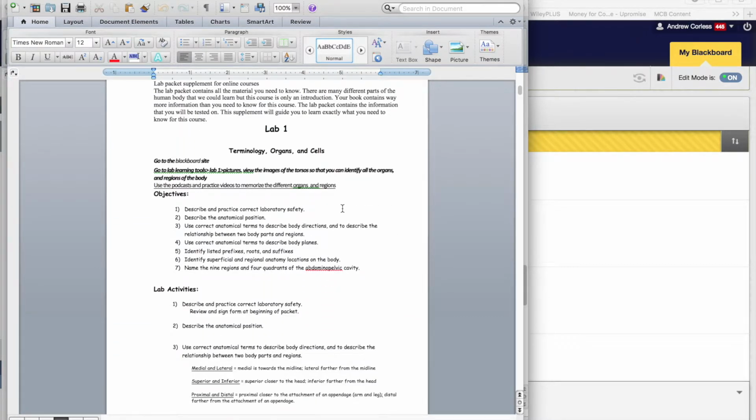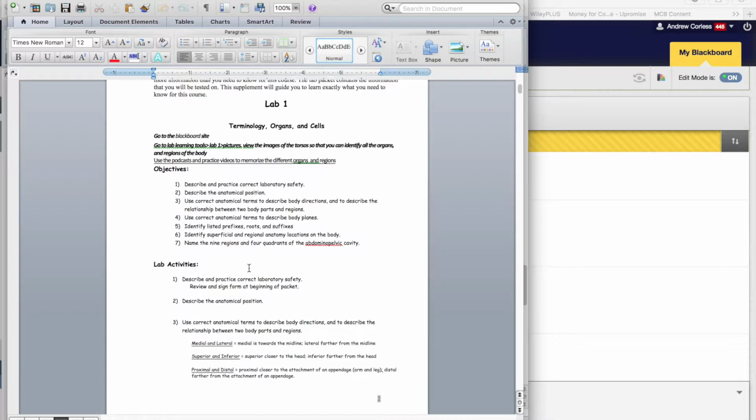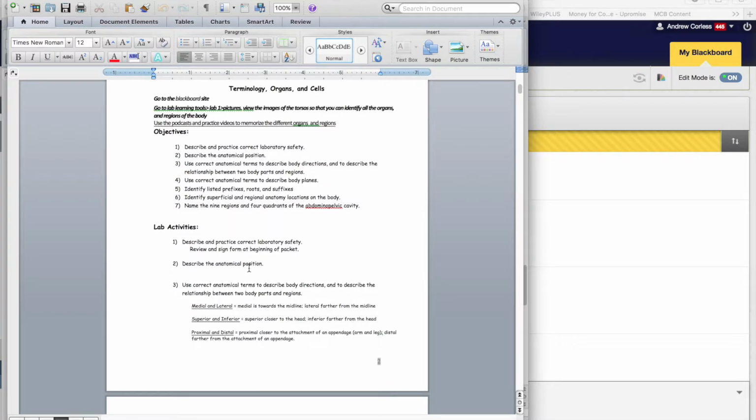So it tells you exactly what to do. For lab 1, you're going to go to the Blackboard site, go to Lab Learning Tools, go to the pictures, view the images. You're going to use the podcast and practice videos to memorize the different organs and regions. And then it gives you the objectives for that lab, and then these are all the things you need to be able to do.